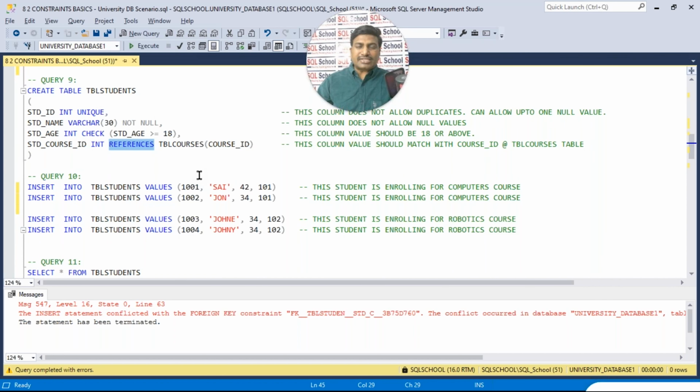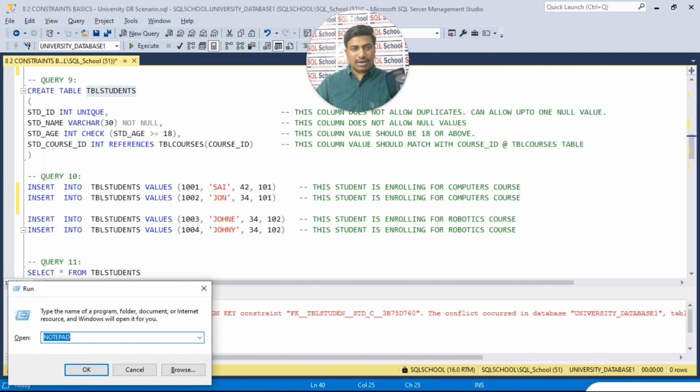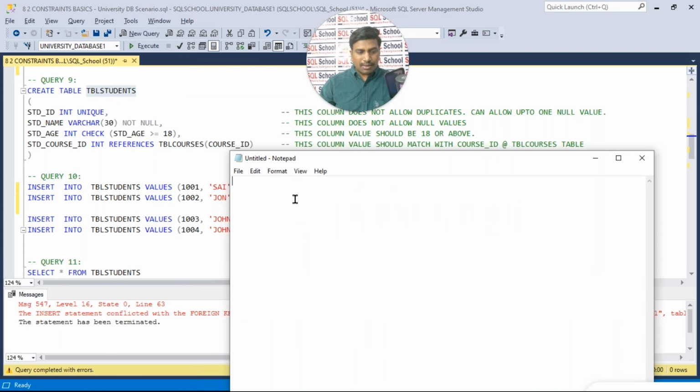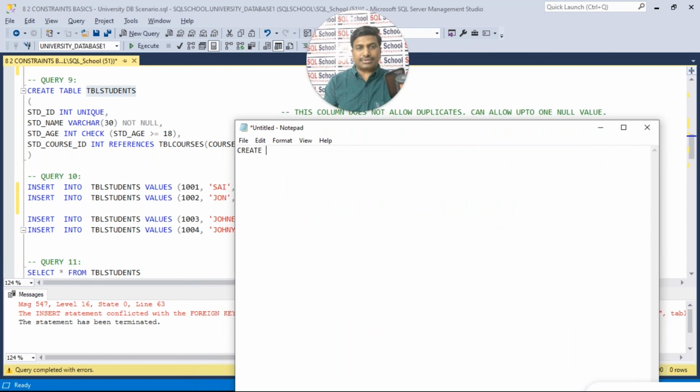Now, let's test where we are. I want you to try creating a staff table now. Please give a try. Let's try together. What I have to do? Create table. Come on, everyone. Staff table. Create table staff.